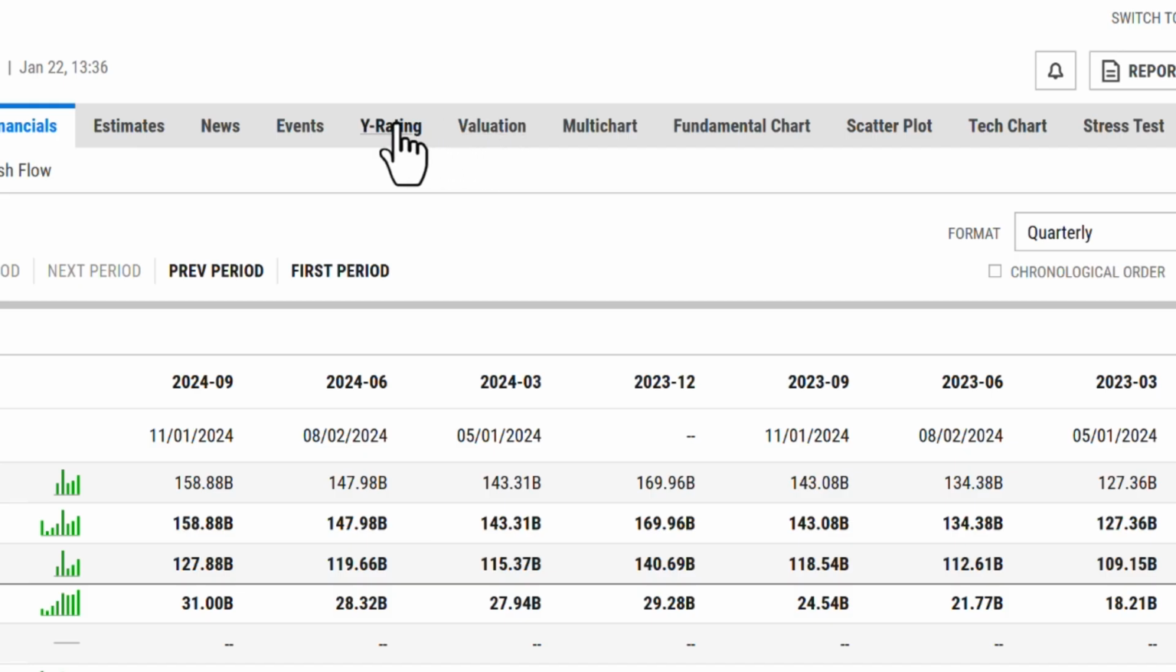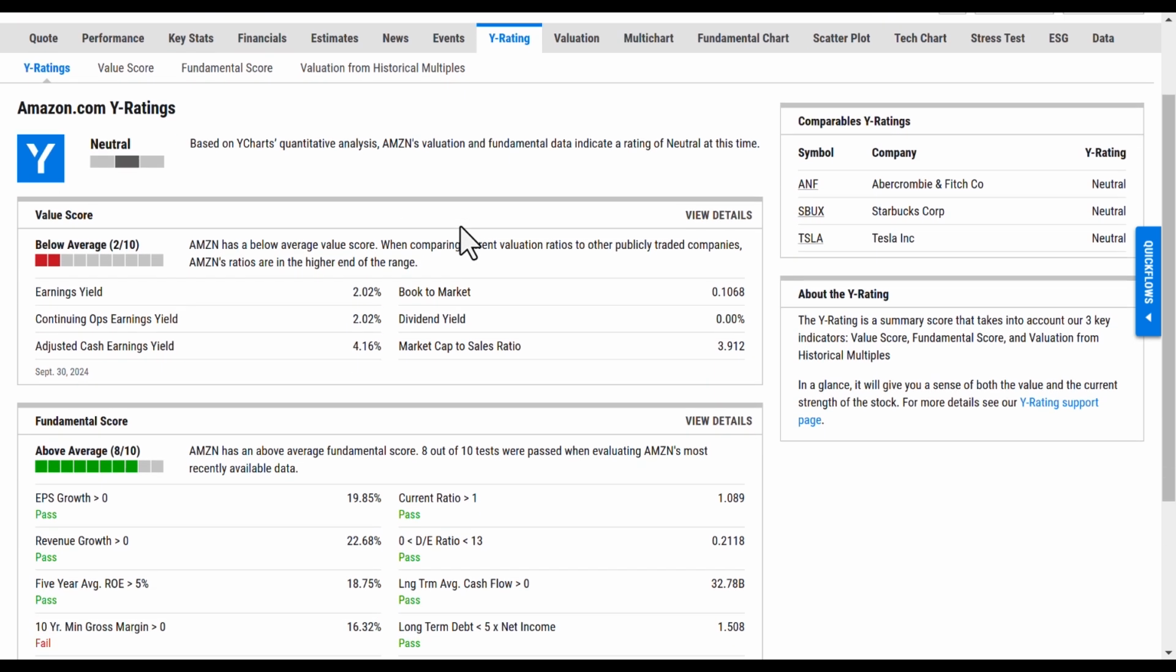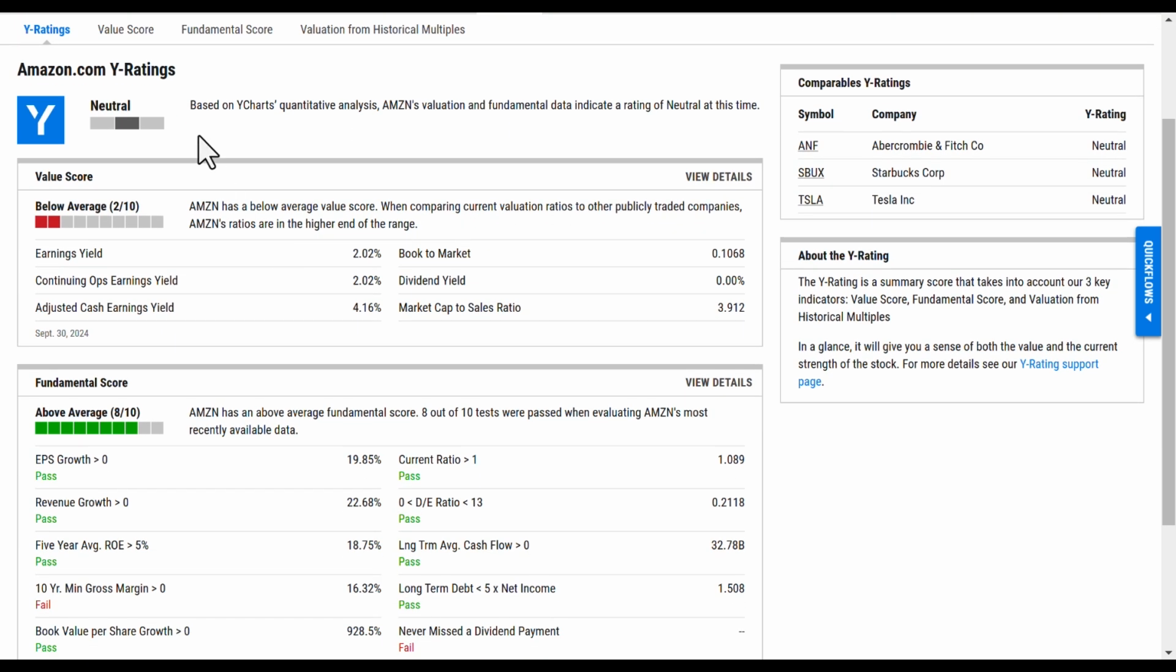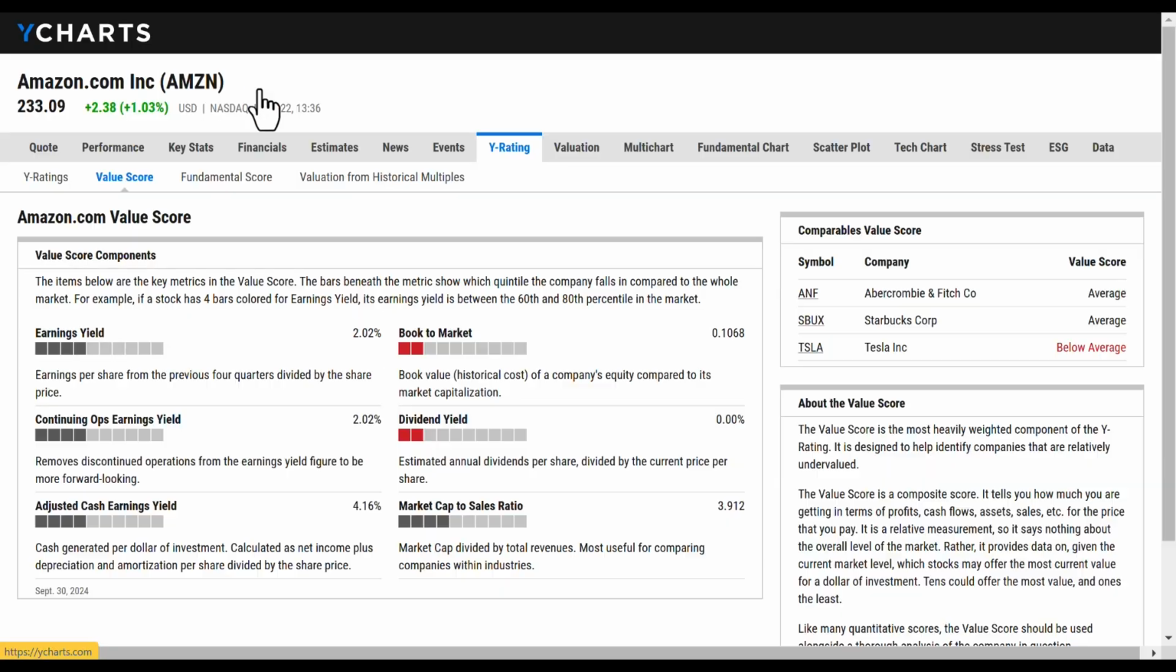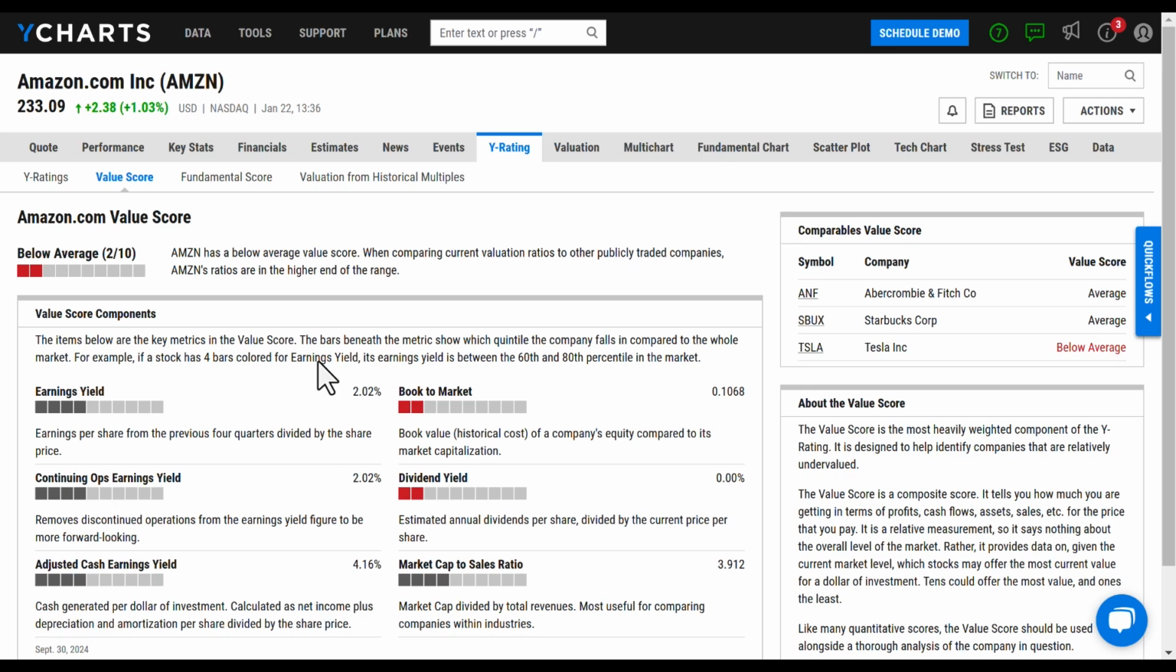What I think is really neat is this Y rating that I talked about earlier. You can get a little bit more information about how YCharts is coming up with these various scores and actually dig into the value score to see why, in Amazon's case, it's a 2 out of 10. So that can be really useful if you want a quick overview of a stock and you're just doing a quick pass through to see if a stock is worthwhile for your portfolio.